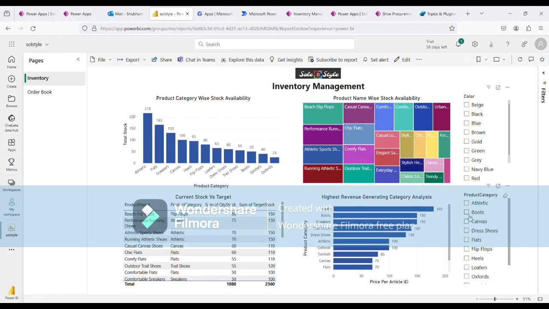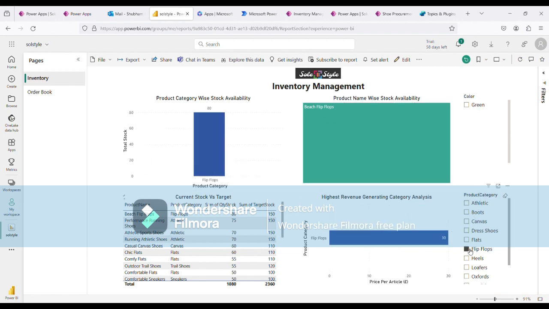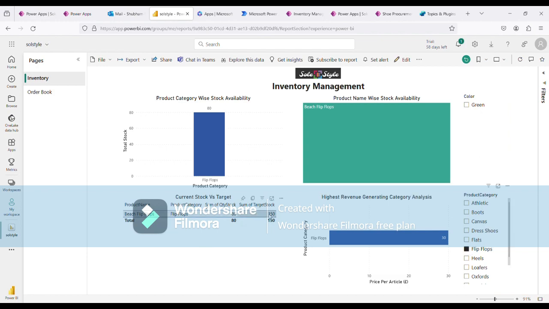They also have the functionality to filter based on the product category. So if you want to see only inventory related to flip-flops, they can see they have a target of 150, but they only have 70, so they have to restock again in order to reach the target.